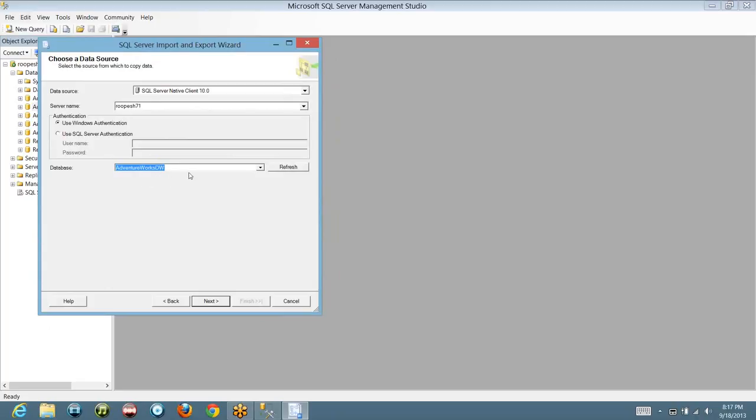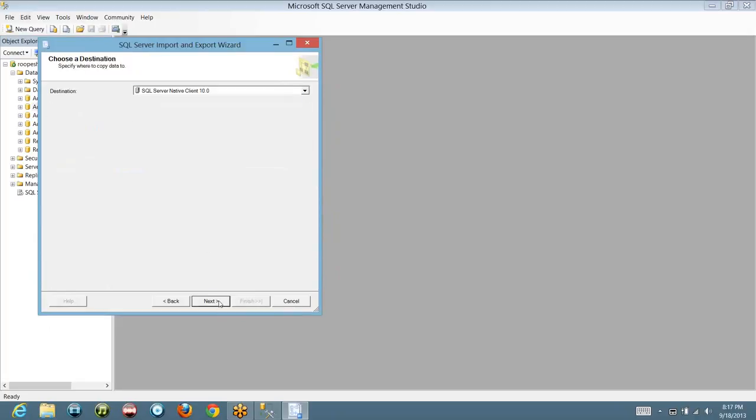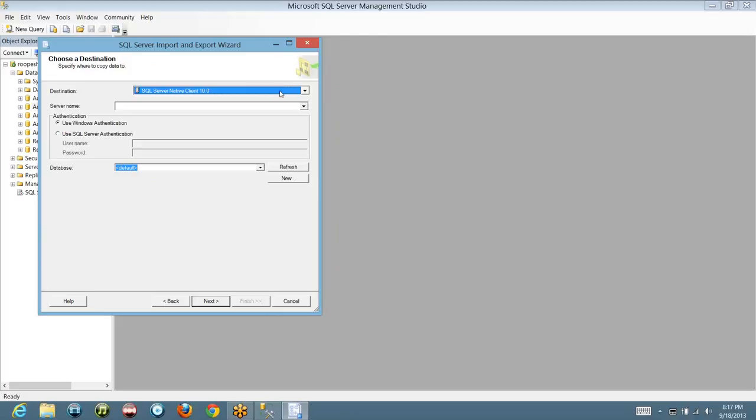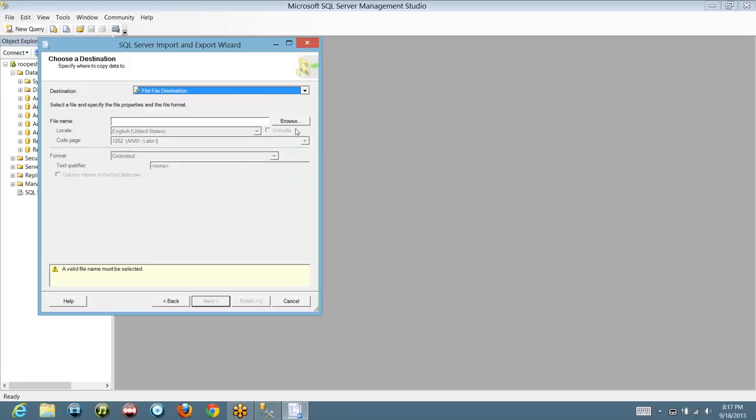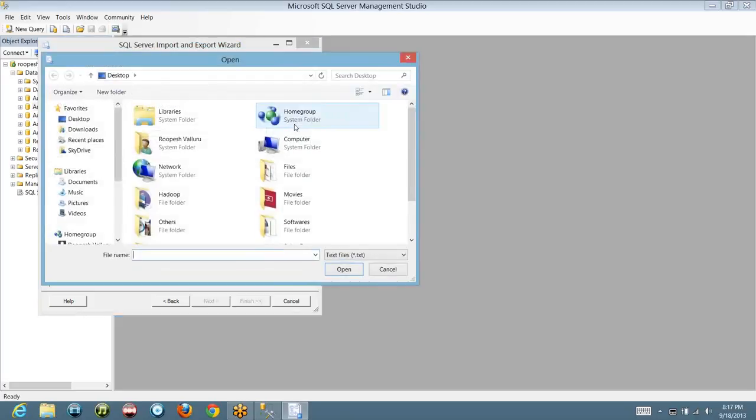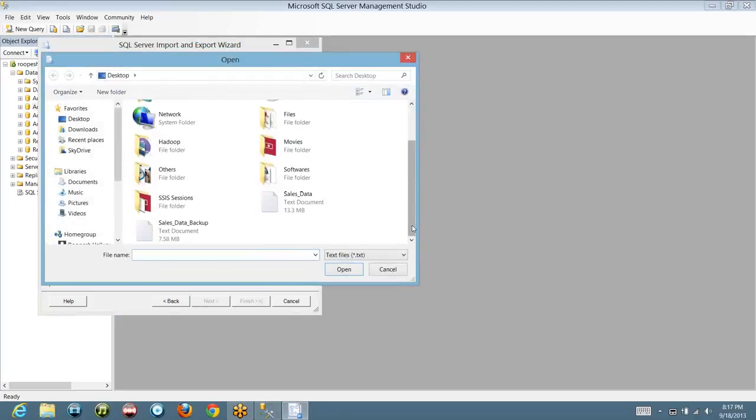I selected the option on right-clicking the database, and the option is Export Data. So the source is set. Now the destination I need to set. Let me select flat file, which is already there, and I'm going to append the data or delete and insert the data. Let me try this. I'm selecting this flat file.